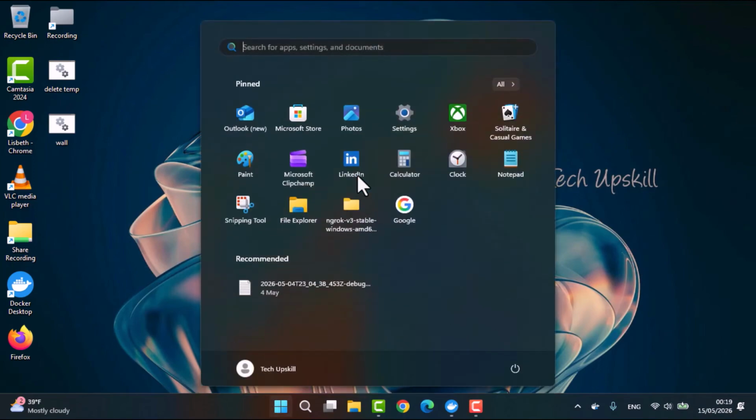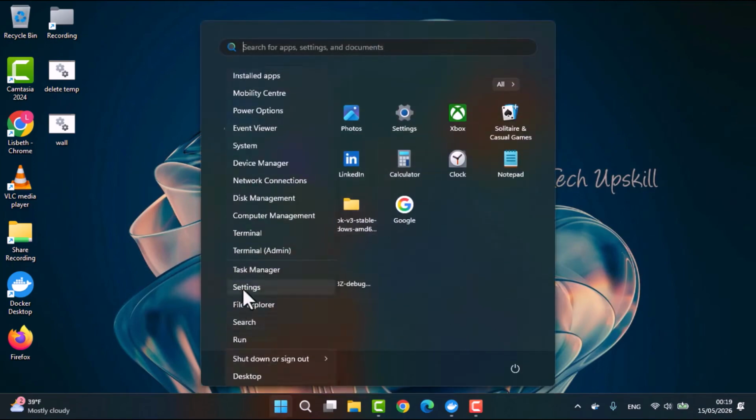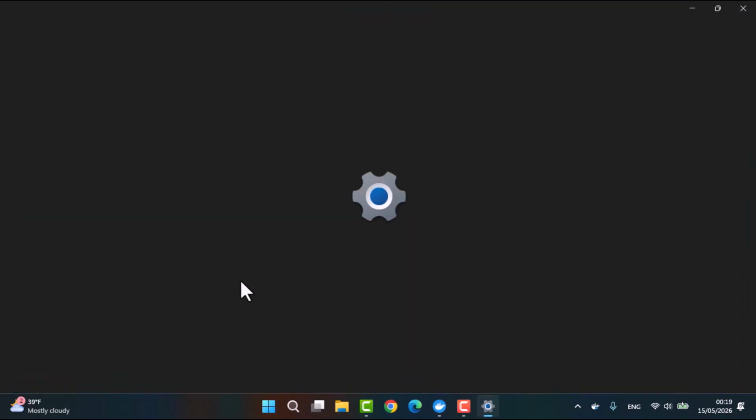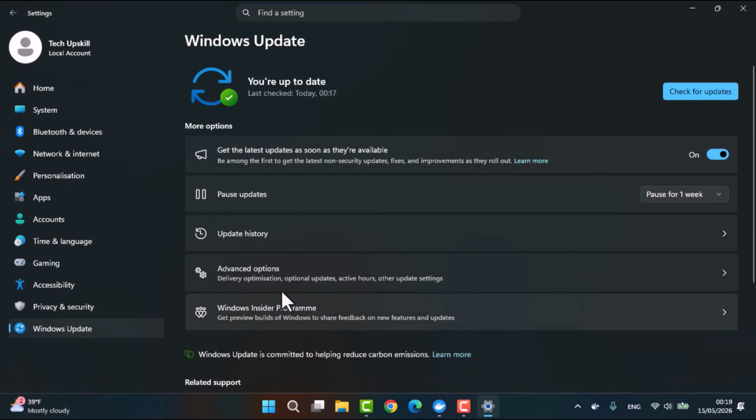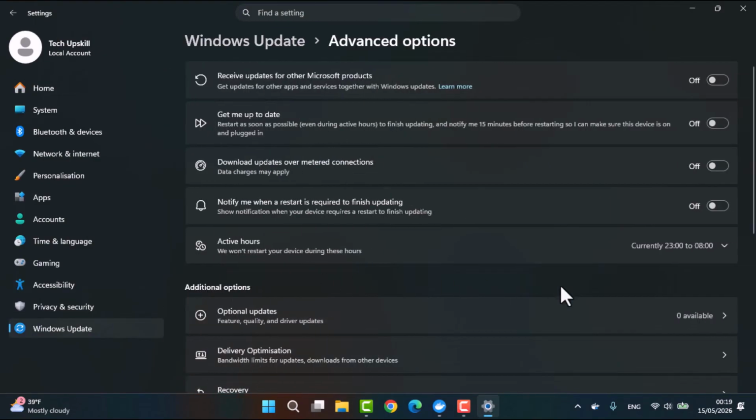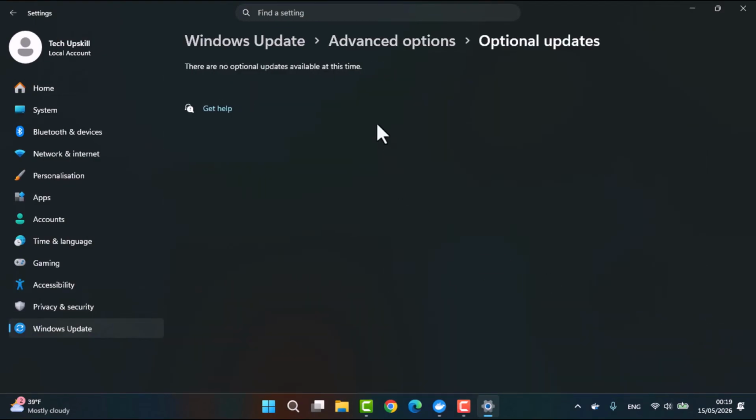To update your drivers, right-click on the Start button and select Settings from the menu that appears. Navigate to the Windows Update tab. Within Windows Update, locate and select Advanced Options. Here, you will find an option for optional updates. Click on this to reveal any available driver updates. Select all the drivers you wish to update and proceed with the installation.